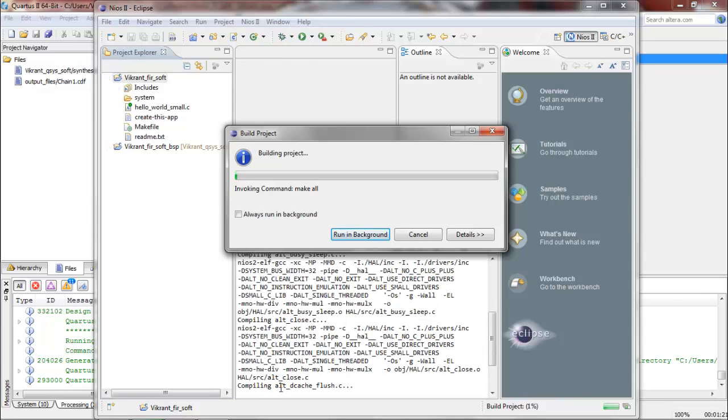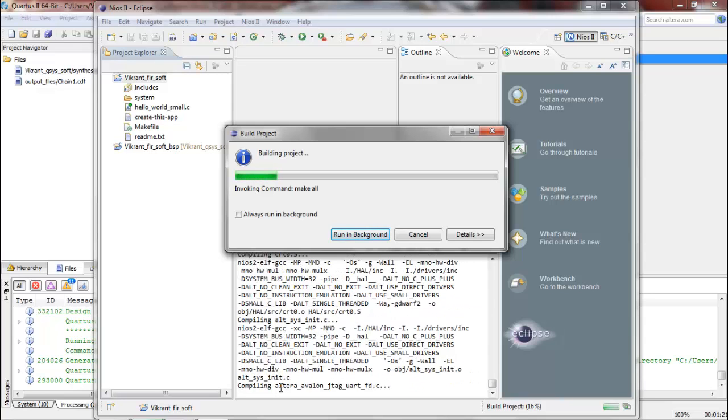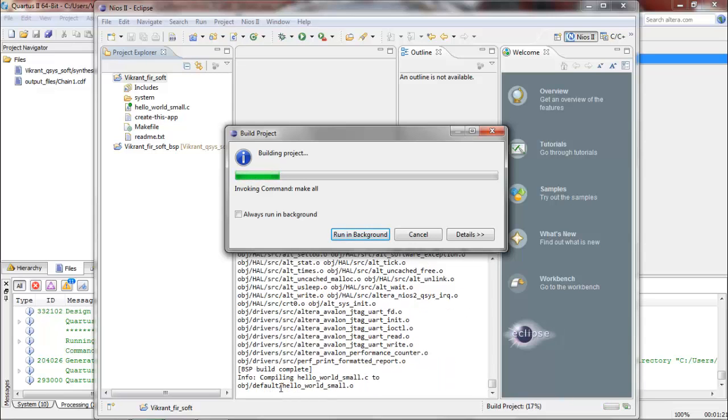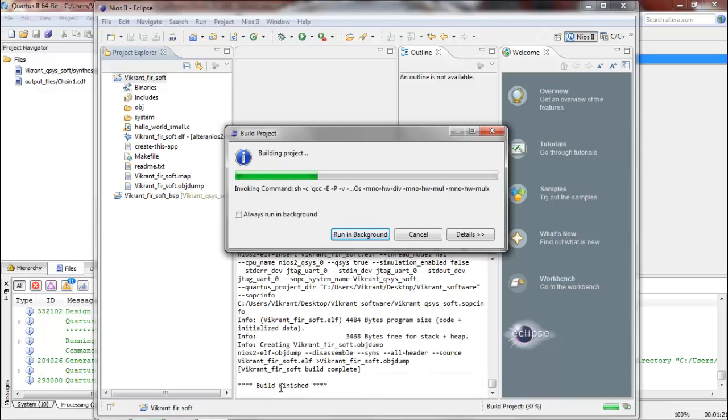Right click and build your project in Nios II Eclipse. This is the last step, or rather the second last step of our software implementation of the project. Once the project is built, all you have to do is run it as Nios II hardware.